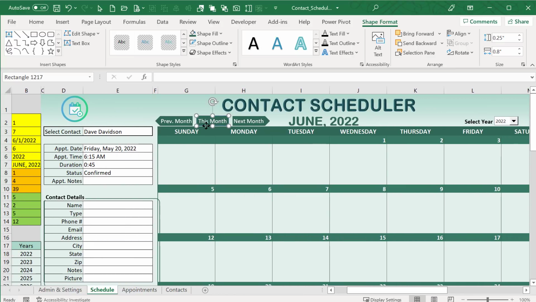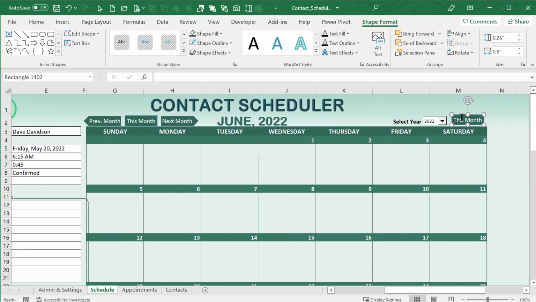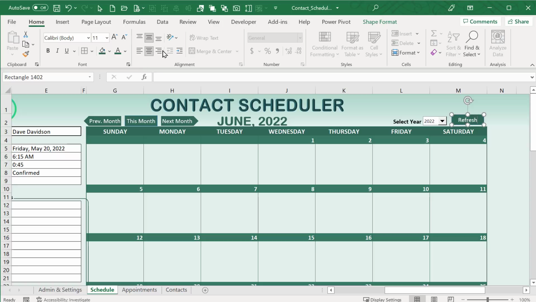I want to create one more for the refresh, and we're going to add an icon onto that. So I'm going to do Control D, duplicating that button. I'll move over here because I want to be able to refresh it. I want to put it right here at the end of our scheduler here. And then we'll just call this refresh. So that'll be sufficient. I'm going to right justify that so I can have room for an icon here.